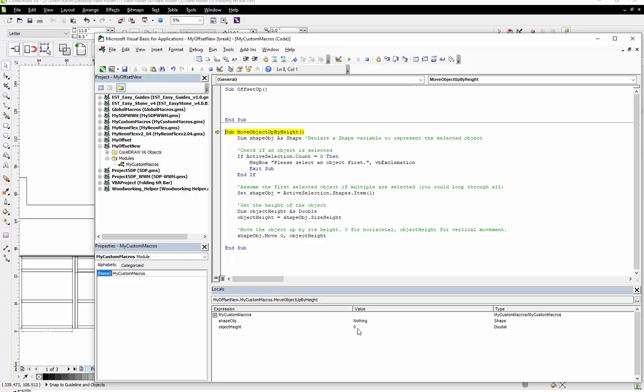Now this is interesting because generally when that happens, you notice the object height is not defined up here. Only the shape object is defined. So what is object height? Well, object height is used, but there's no value for it.